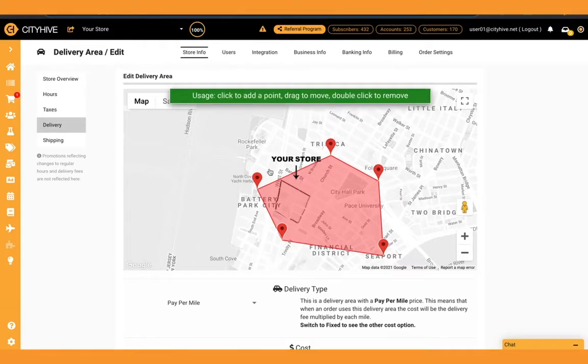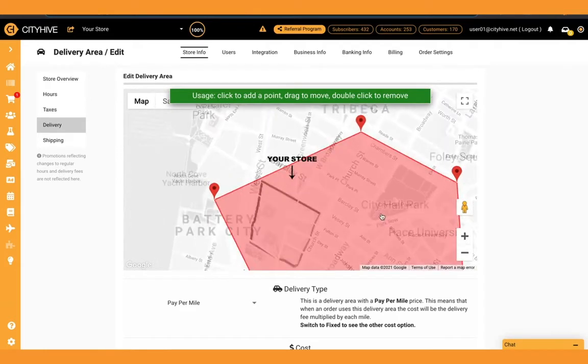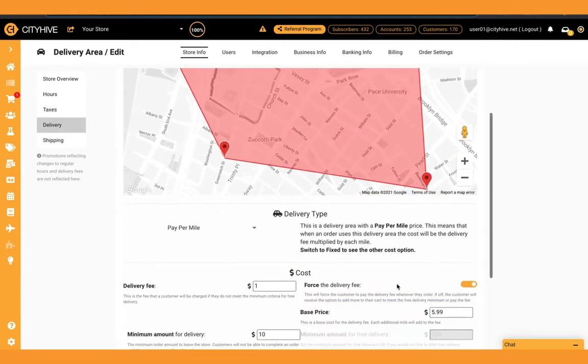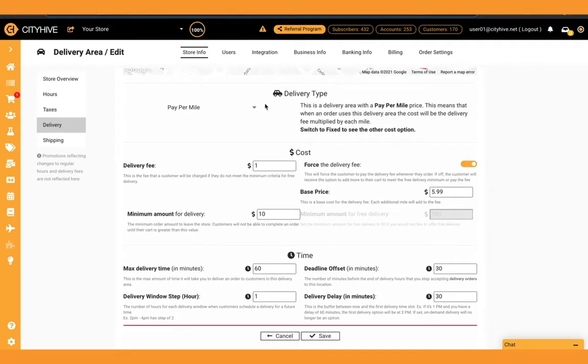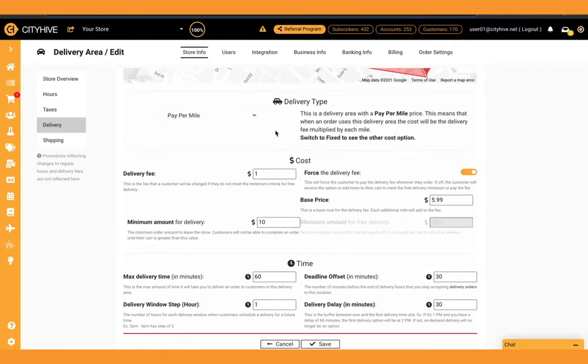But here we are with our zone. We've dragged, we've dropped, and we're good to go. Once we are all set, we can zoom out, zoom in, and really check out the zone, making sure we're getting good coverage. And when we're happy, we're going to go ahead and move down to fill in the delivery info. Here you'll have the opportunity to switch between fixed or pay per mile for pricing.